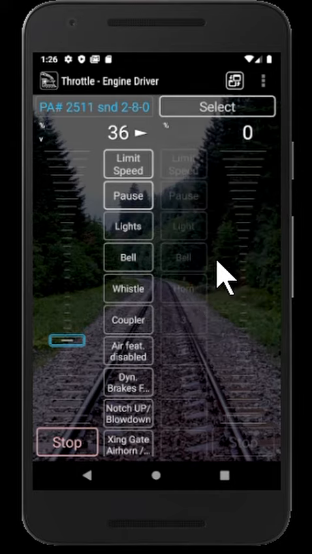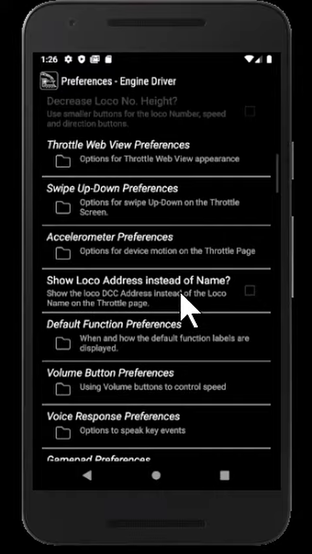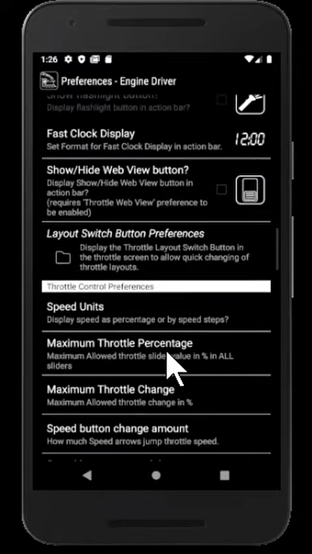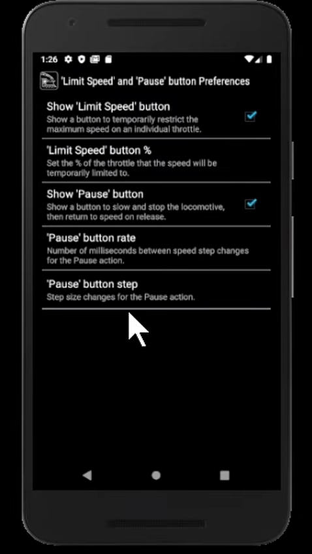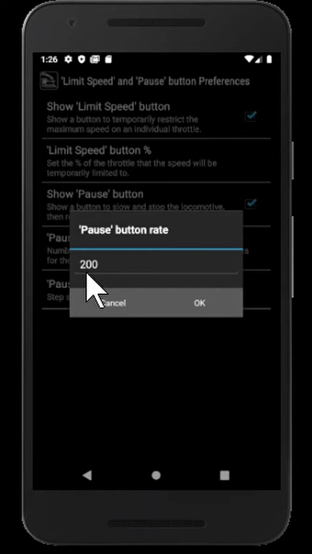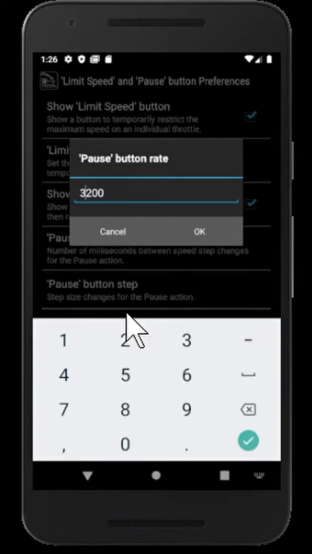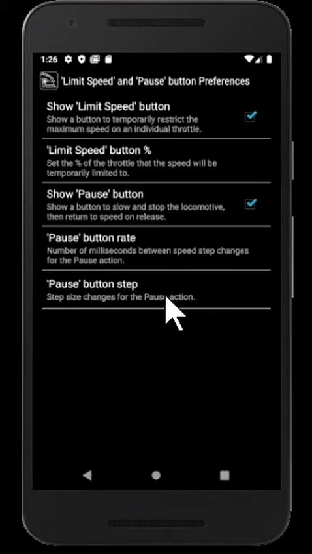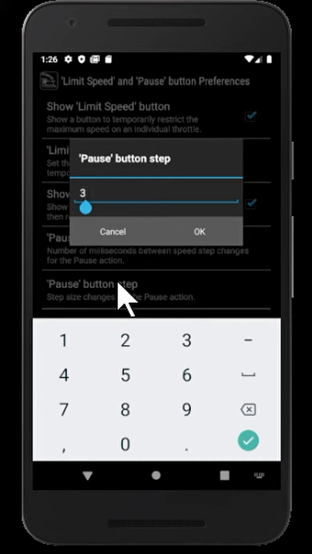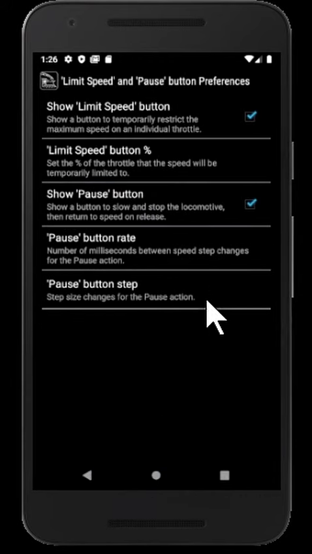And if I go back then and change those rates, I'll show you what they look like. So I'll just increase that to 300 milliseconds. It's 3/10 of a second, and I'll make the step 2 rather than 3. So essentially each 300 milliseconds it will step the speed down or up by 2.